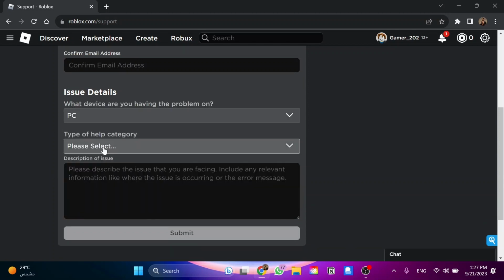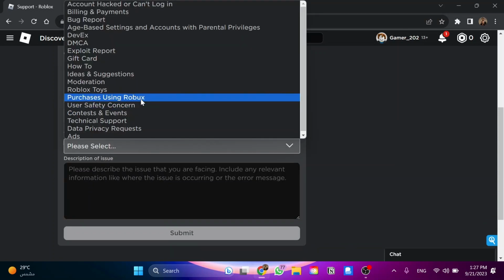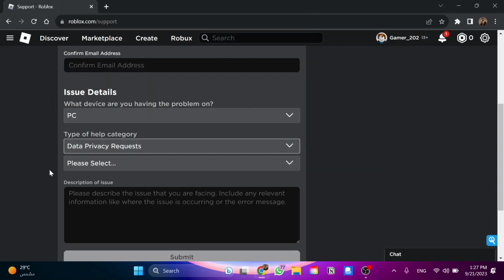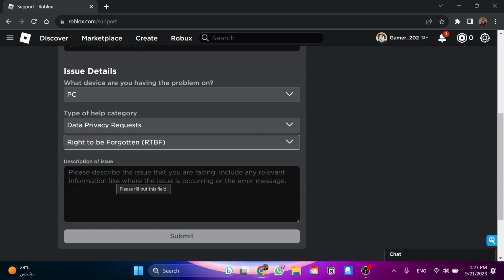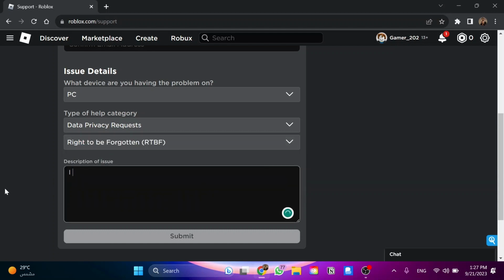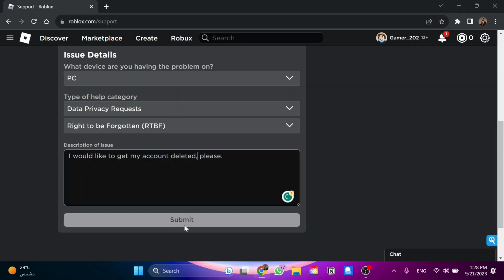And then for the type of help category here, I'm going to choose data privacy requests, and then for this one, you go to one of these: right to be forgotten, the RTBF, or other privacy request. So I'm going to choose right to be forgotten. And here on the description of the issue, I'm going to write, I would like to get my account deleted, please. And then you click on submit.